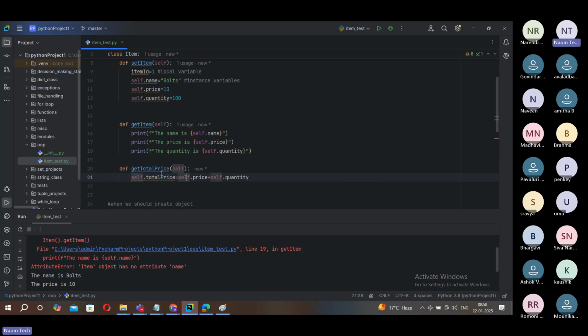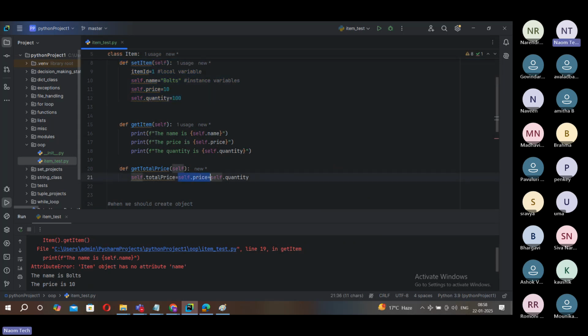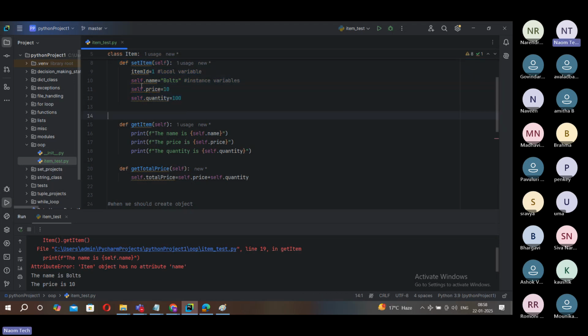And also, if you want to access this price and quantity, set data must be called before that. There is a dependency. Observe this carefully, friends. If these variables should exist, this method should be called before that. Then these variables are created inside the object, so that we can happily use them here. So make sure you follow that order when you have this kind of dependency. Got it, friends? So finally, this is the idea.